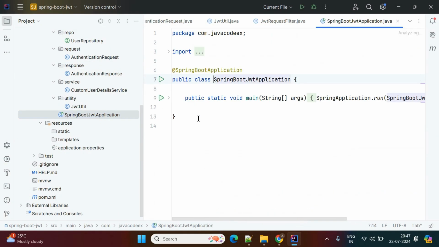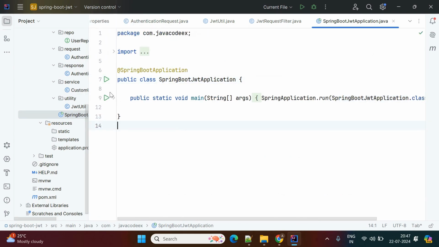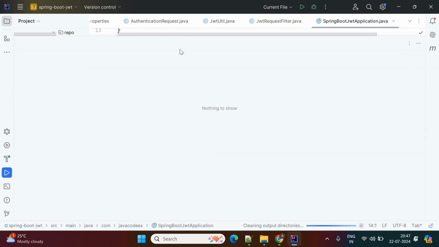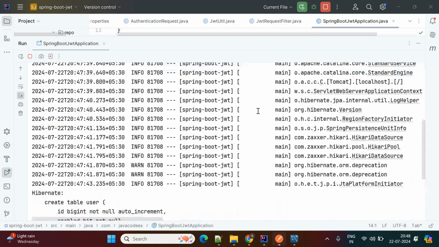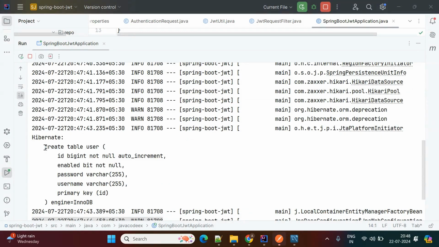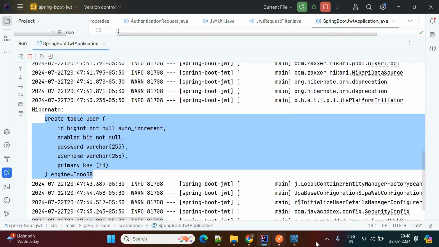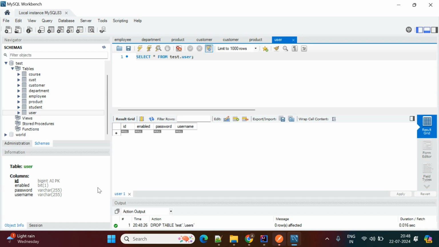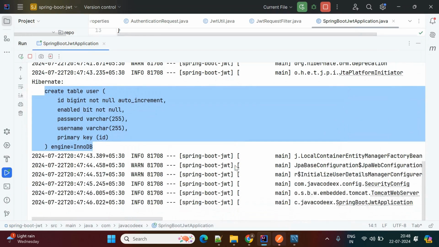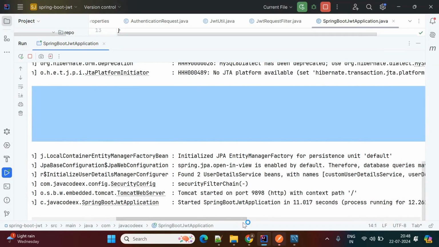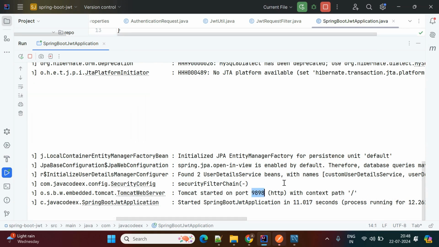Okay, now we'll start this application. We'll try to test from Postman. So here is the main class. I will start this Spring Boot application. So my application is started. If you see here, create query is executed. With this, the user table is generated in my SQL database. If you scroll down, what port number is it using? Port number it is using is 9898.